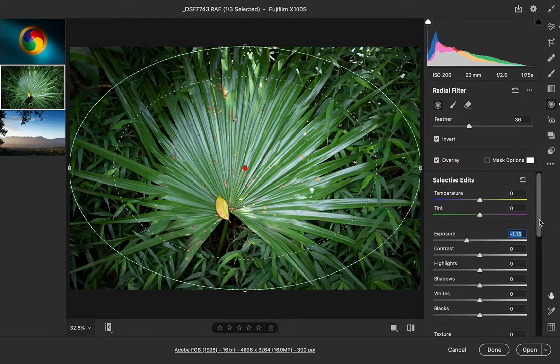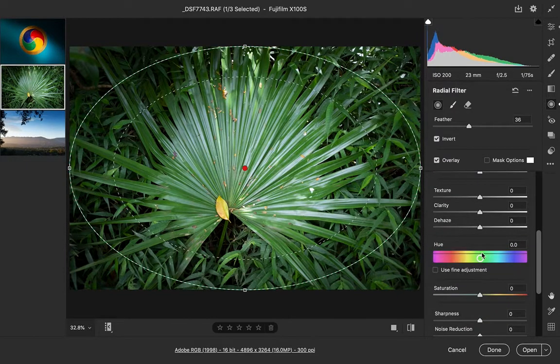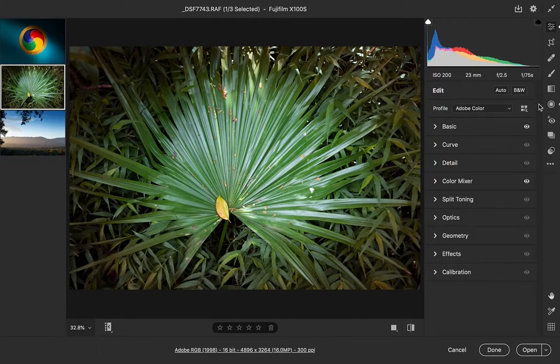But I could also do something like change the hue of that background. I could do it rather radically, actually. Let's say I want to make it just a little bit yellow to emphasize what's going on in the middle of the picture. And there you have it. Before and after. Quite a radical difference in just a minute.